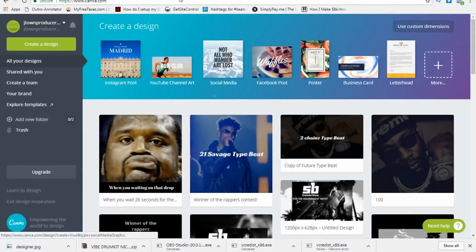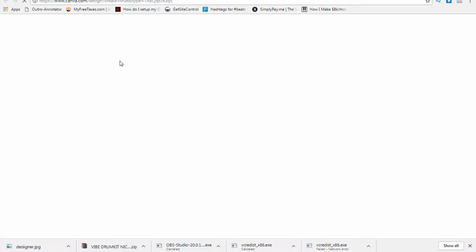So the first thing you're going to want to do is go to canva.com and create an account, which is real simple. You guys should know how to do that. Once you create your account, it's going to look like this. Up here is your username. This is my username. And you got different templates here. So I want to post to Instagram, so I want to use this Instagram post right here. So we're going to click on this.